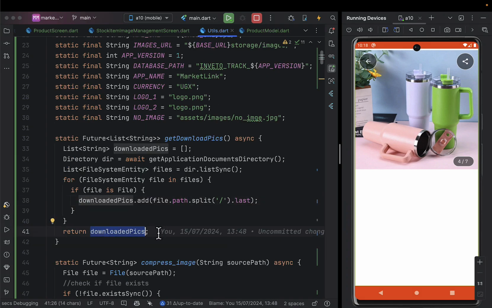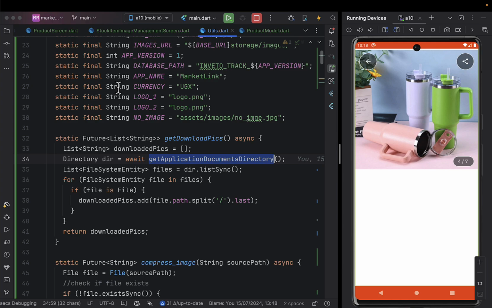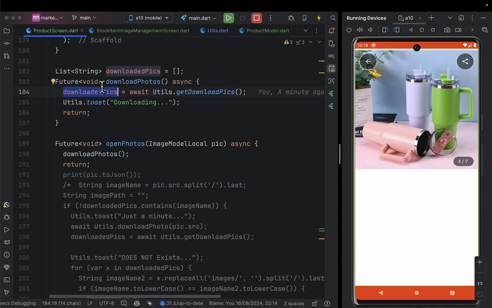Okay, so by doing it like this, we are able to get the files that you have downloaded in your default folder and return them. So here we shall be able to now know the files. So I come back now to this product screen. We shall be able to know the files that have been downloaded.